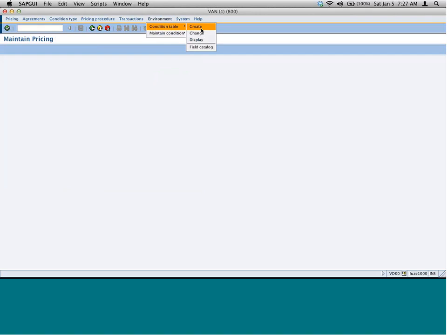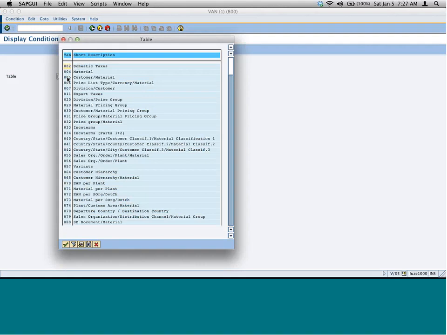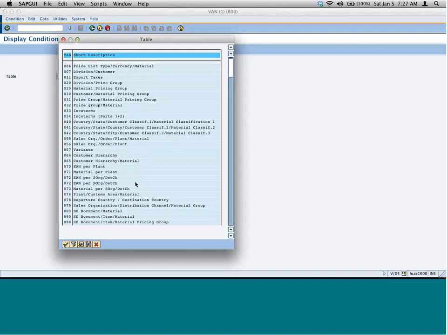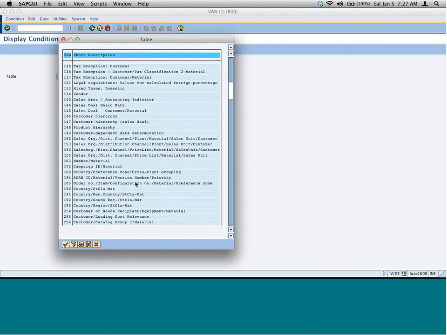Right? So, we'll not create a condition table today, but let's see a condition table. The condition table is a 3-digit numeric number starting from 1 until 999, like 002, 004, 005, so on, until 999. The thing that you have to remember is 1 through 600 is reserved for SAP.